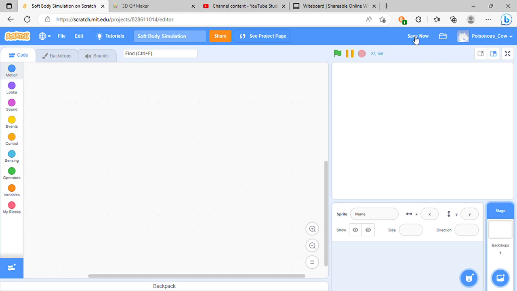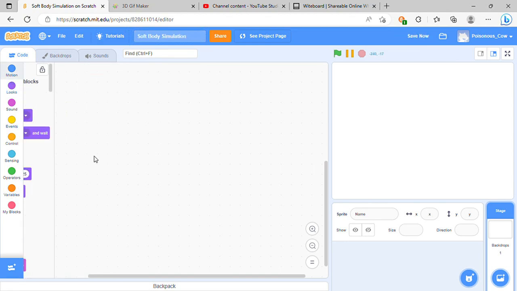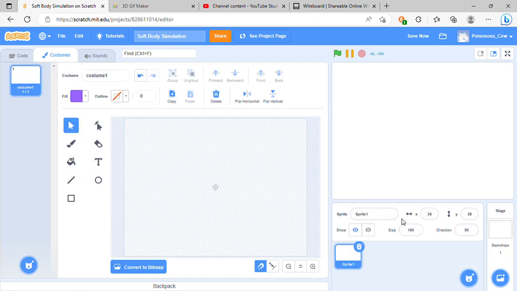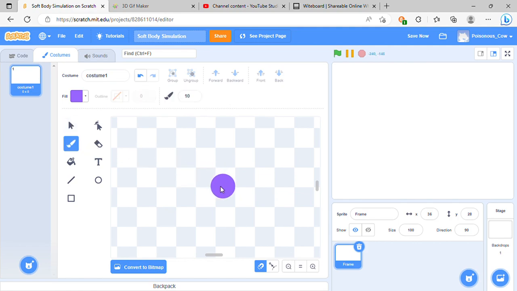Hello. We are going to make a soft body simulation, and I'm just going to do everything. We are in the background right now with no sprites in. So what we are going to do is paint the blob. But the blob needs a little skeleton, so I will name it a frame. Make sure you have a small dot centered in the middle. It doesn't matter what color it is because you will not see it.